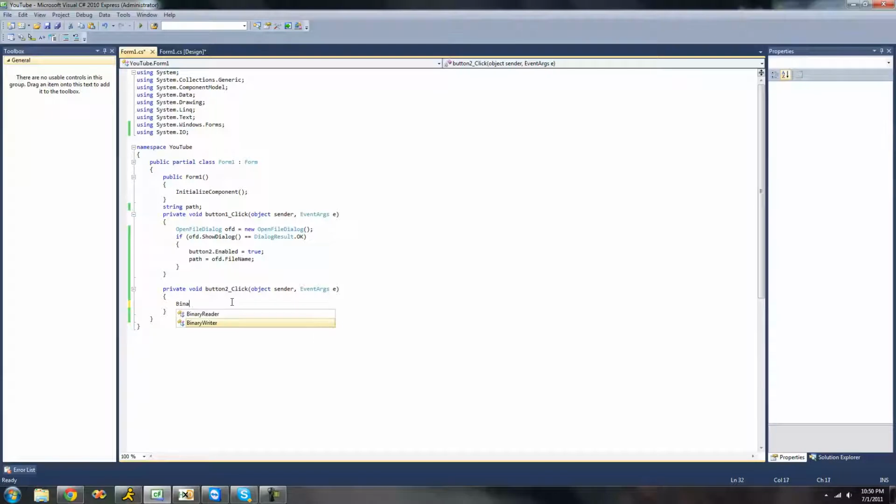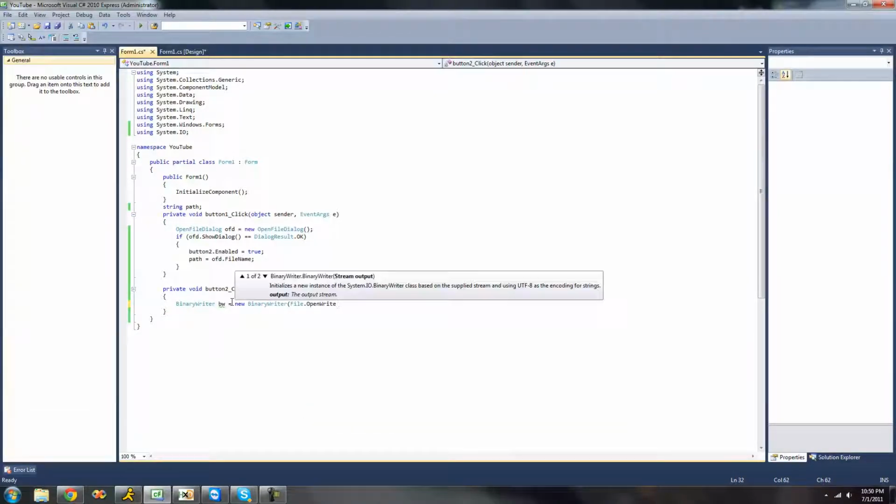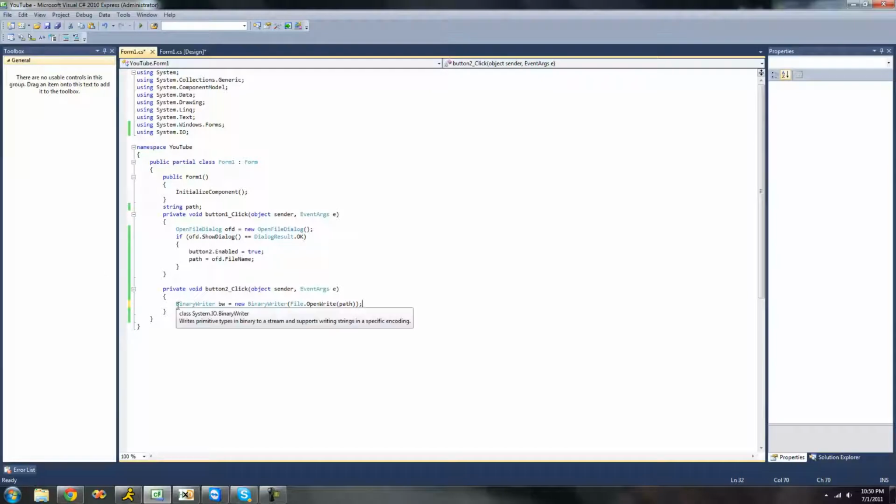We're just going to do BinaryWriter and then give a name to your BinaryWriter. I'm just going to call it BW, and we can now set it equal to a new BinaryWriter. And this, just like all the other things that deal with reading and writing, calls for a stream. So we're just going to do File.OpenWrite because we're going to be writing in this file, and we're just going to use this string path that we've already created. Alright, so now we have our BinaryWriter created, and we can begin writing.